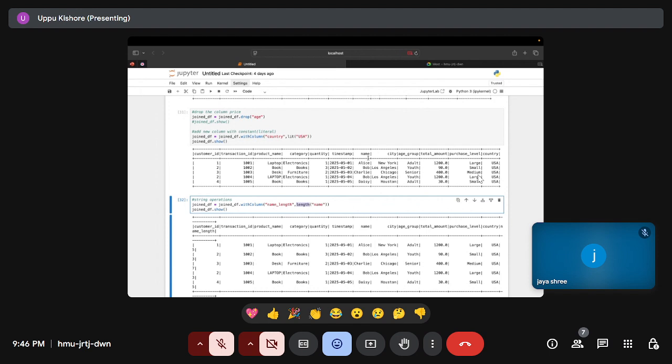Our first, Alice, length is 5, so we got 5. Bob has 3 characters, so it has 3. Every respective length value will be added to this new column. Now this is just getting the length. Now I want to perform a substring operation.